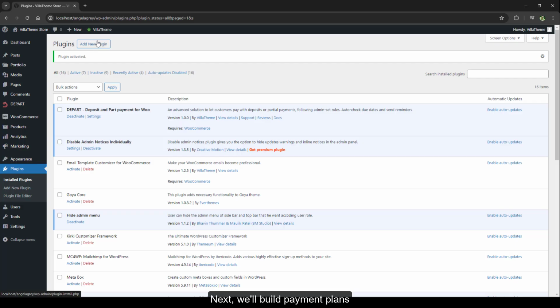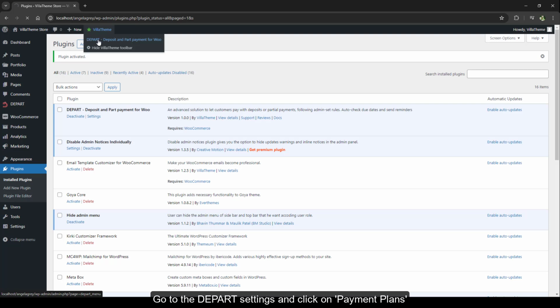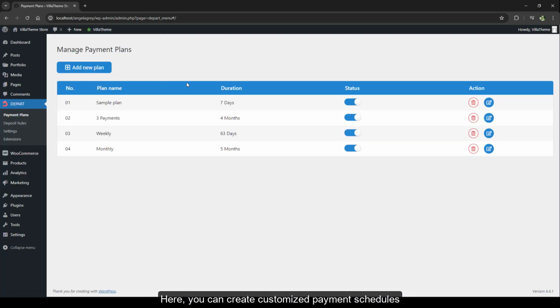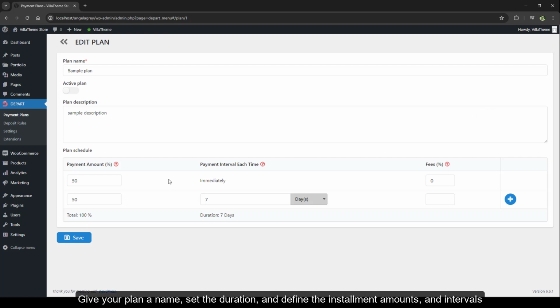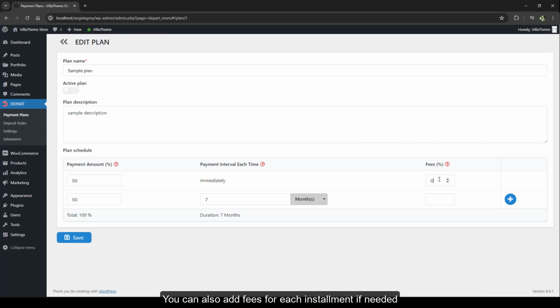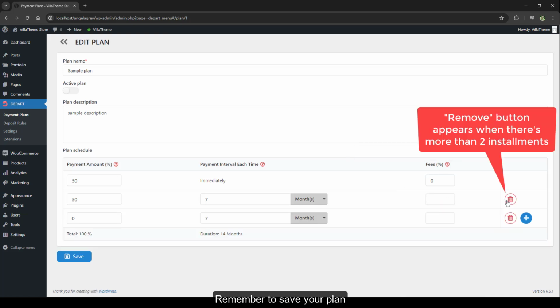We'll build payment plans. Go to the Depart settings and click on Payment Plans. Here, you can create customized payment schedules. Give your plan a name, set the duration, and define the installment amounts and intervals. You can also add fees for each installment if needed. Remember to save your plan.